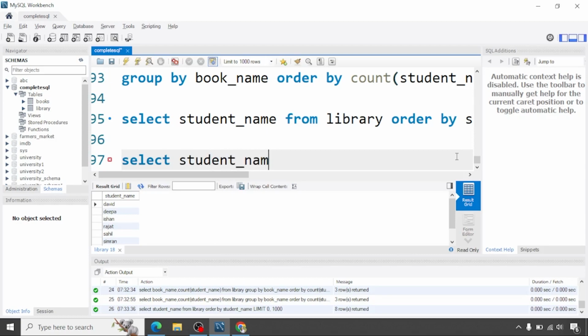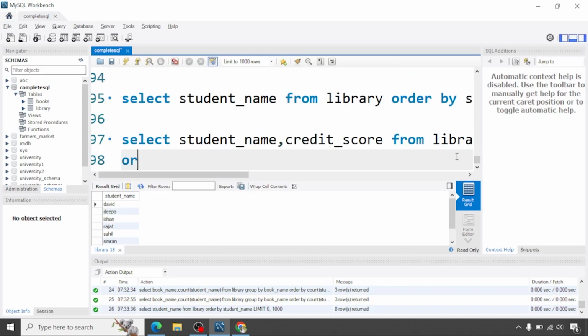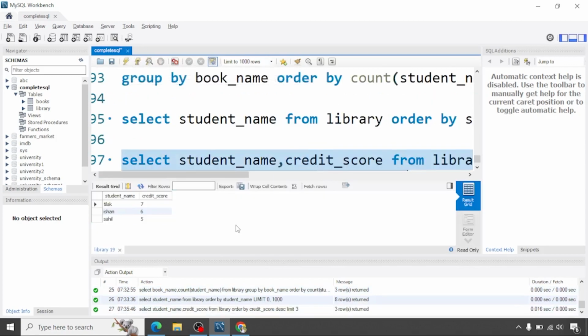So student name, comma, credit score from library. Now first we will use ORDER BY credit score, because you want the highest credit score first, so we will use DESC as well. LIMIT 3, because we want the top 3. Select and run. So you see these are the top 3 highest credit scores of 7, 6 and 5.